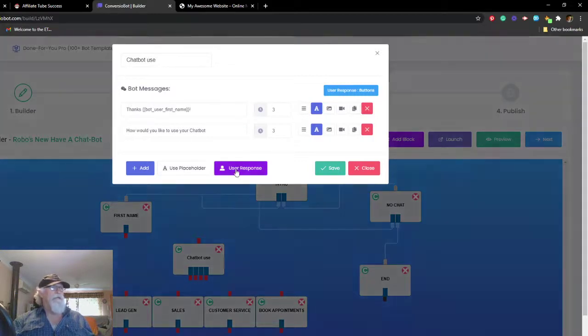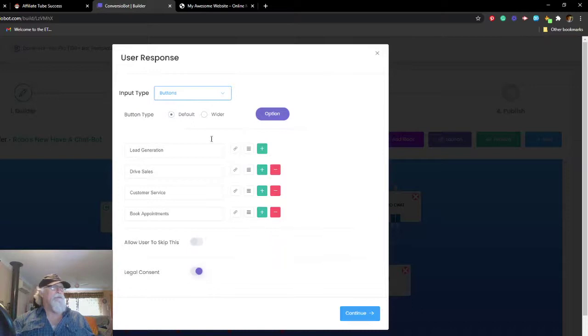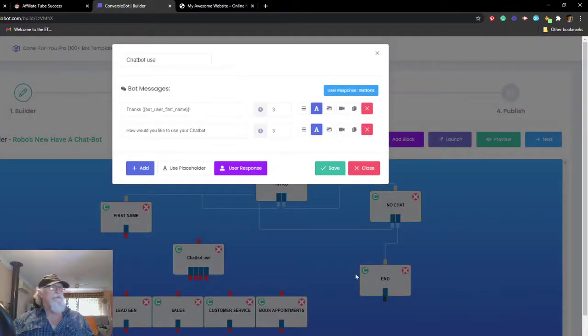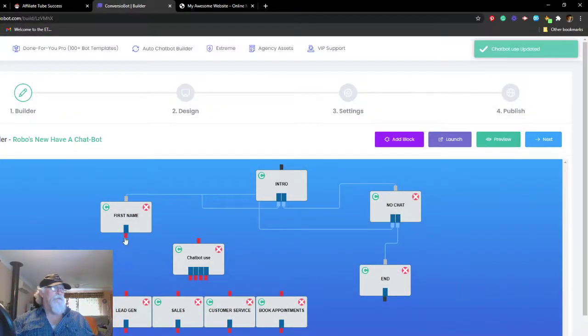All right, so let's go to user response. We've got buttons again: lead generation, drive sales, customer service, book appointments. We've got our legal content in. We're going to save it. As soon as we save it, we can join it together. And I think I'll leave it there. I'll join them together and then we'll give it a preview, and see what you think.